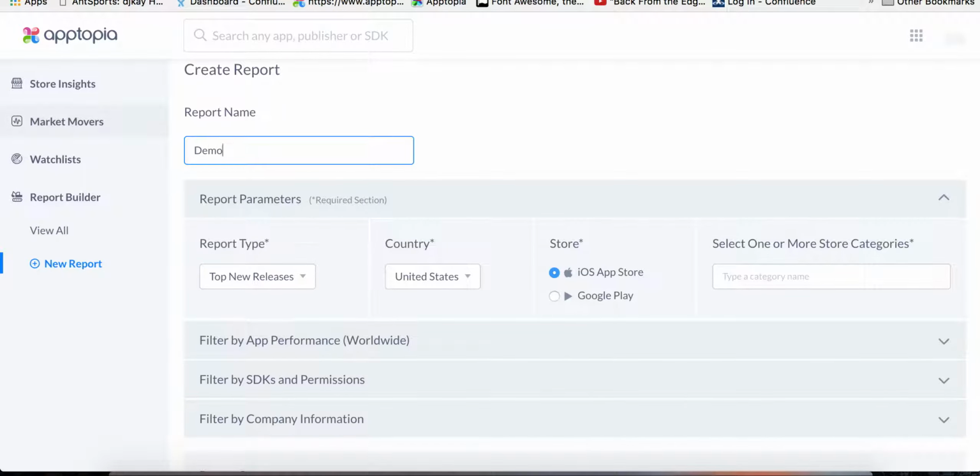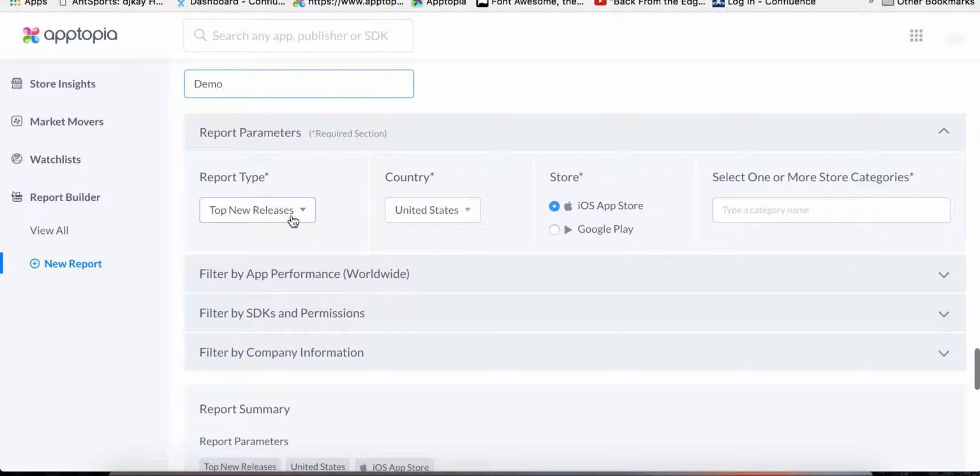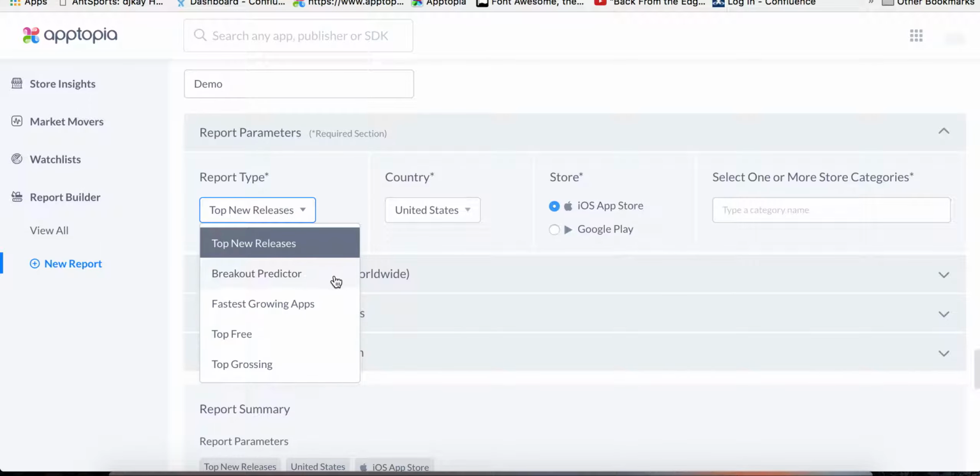Essentially, it's going to allow you to run a query on the entire App Store to find exactly what it is that you're looking at. So let's take it item by item. First is your report parameters. So you've got to help us understand what it is you're looking for.